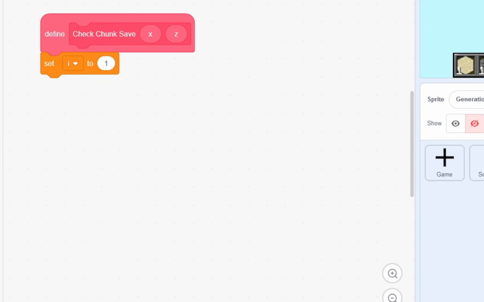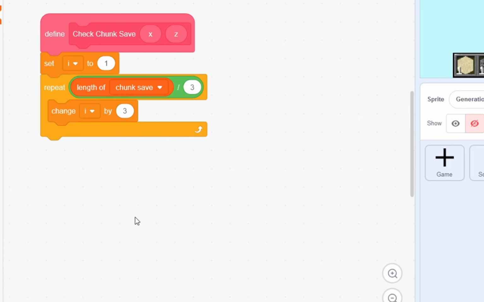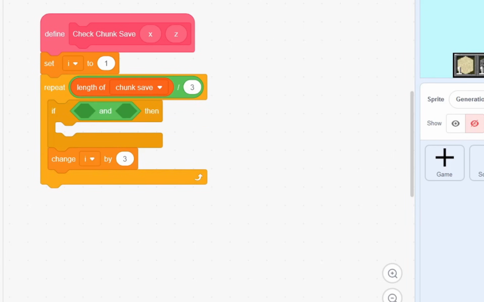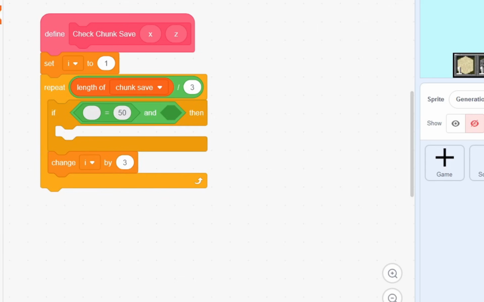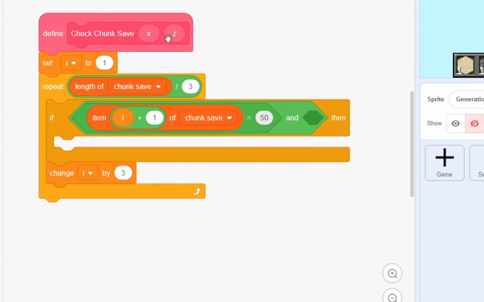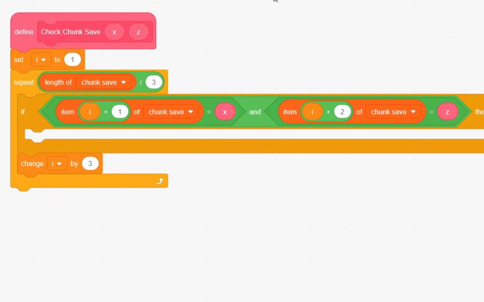Then we'll repeat over the whole list. So repeat by length of chunk save divided by 3 because there are 3 pieces of data per chunk. Then each time we'll change I by 3 to move on to the next chunk. Now for each chunk we'll want to check whether its x and z values match the inputted x and z values. So we'll check if item I plus 1 of chunk save equals x, and item I plus 2 of chunk save equals z. If the coordinates do match the ones that got inputted, we can simply stop the script.